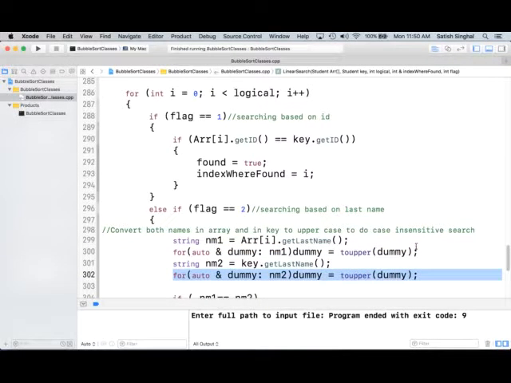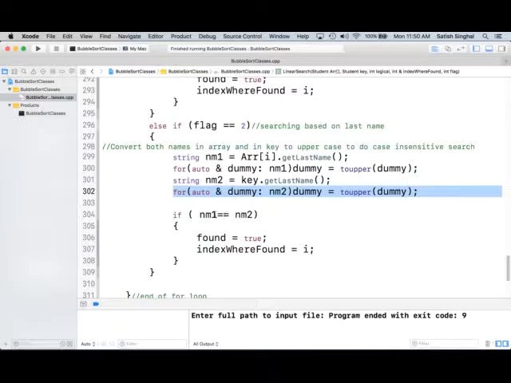I'll do that in some other video. And once again, if nm1 equals nm2, that means there is a match in the name, last name inside the key, and last name inside the array. Okay, and then I set the found to true and index where found to my I, where the match was found.